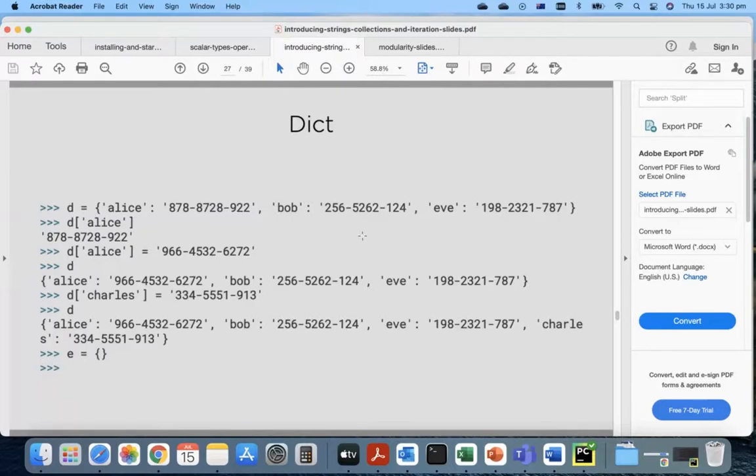It's not an Australian number, obviously. Now we have another key, which is Bob, and his phone number, Eve, and his phone number. Now, if you want to find out the value that is stored in key Alice, you just need to write the name of the variable in square brackets and indicate the key, in this case Alice, and it will produce the result.